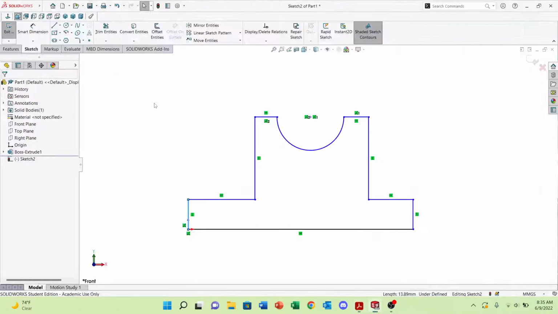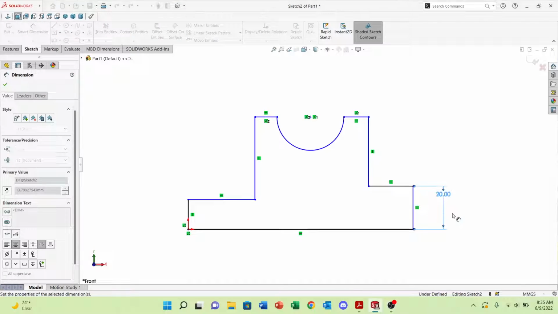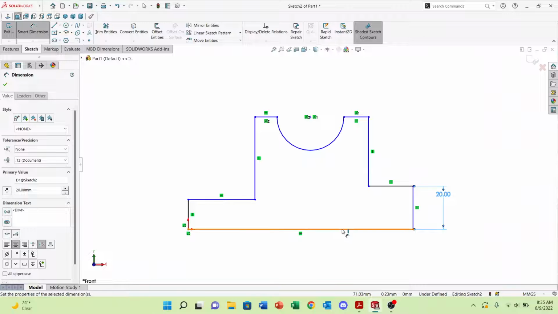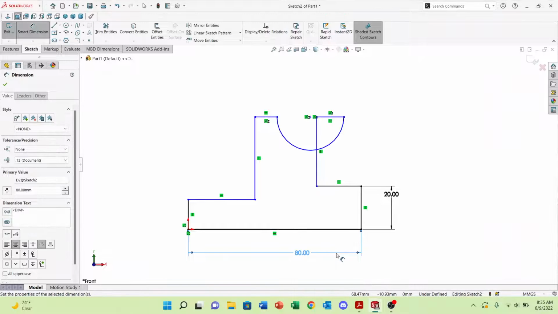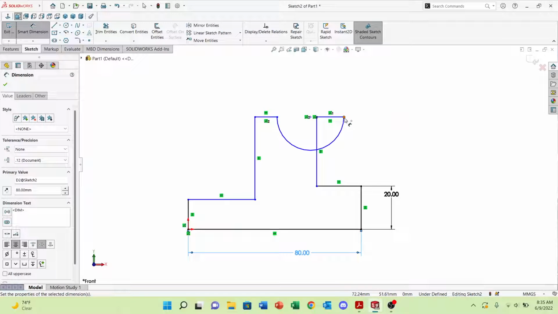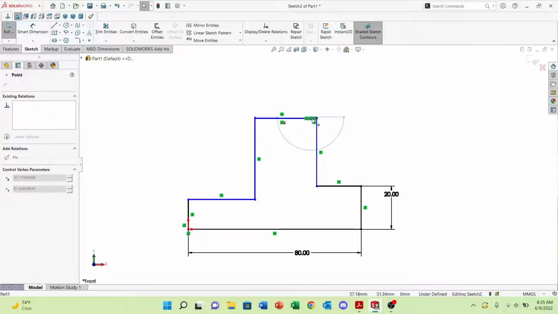So let's just dimension it now. I'm gonna click up here, Smart Dimensions. This is gonna be 20. This is gonna be 80, the whole length across. And that's okay, it's gonna change a lot. What we can do is fix it by dragging this back a little.